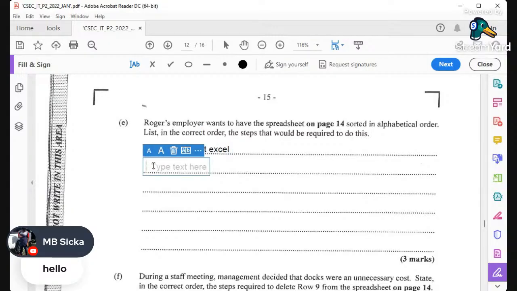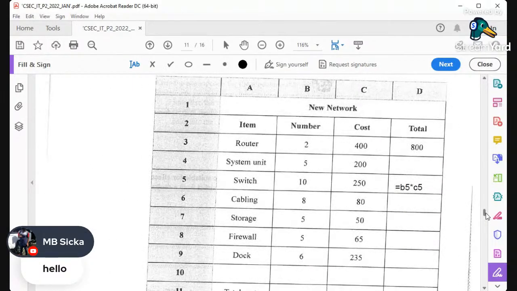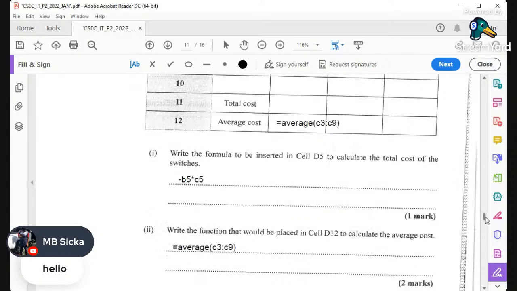Right, so we know we can track. So step 1, we would highlight all the data and the labels. Right, that is the first step. Now it says that they want to sort the page in alphabetical order. But it didn't say by what. Right? So let's say we're going to sort it in alphabetical order by items.